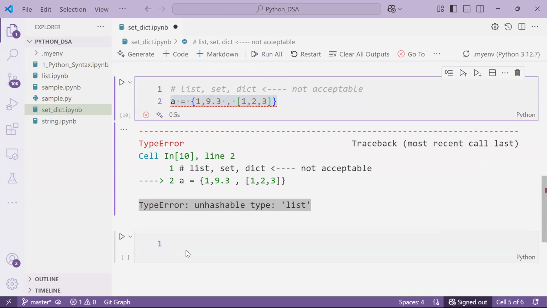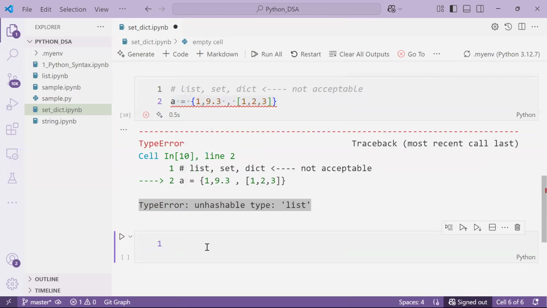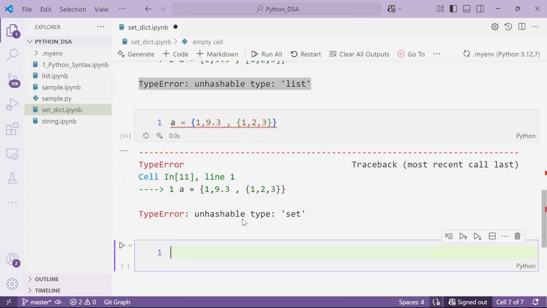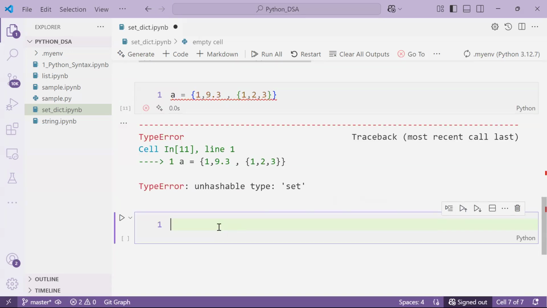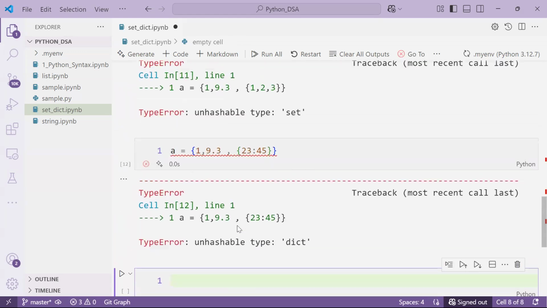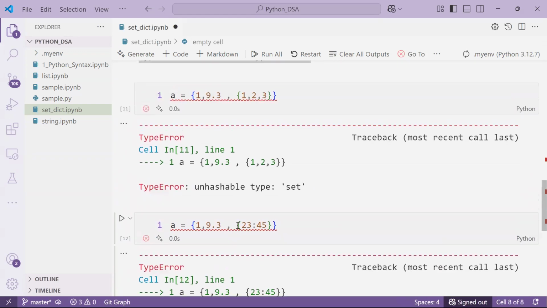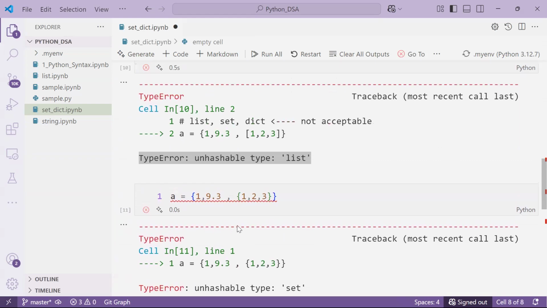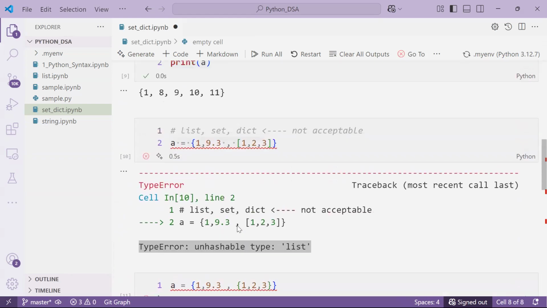Now we can try to hold the set inside of the set. If you try to hold the set inside of the set, you will get an error again. We can't hold the set inside of the set. If we try to hold the dictionary inside of the set, that is also not acceptable. So in a set, except these three data types, it can hold anything. That is the one limitation. The second one is duplicates are not acceptable. That is the second limitation.